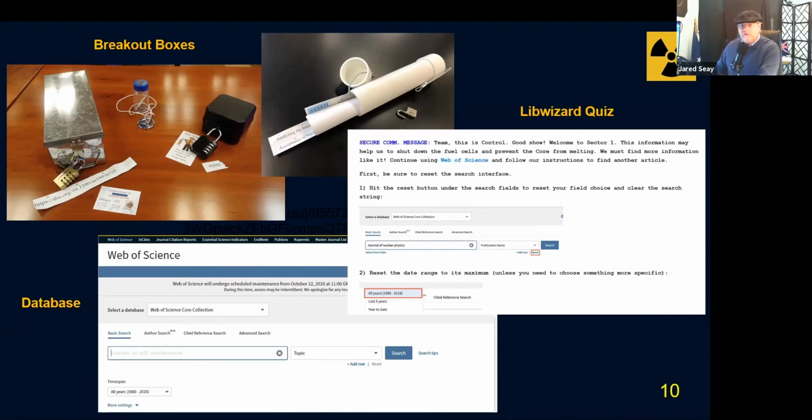One, we used the quiz function in LibGuide's LibWizard as our core interface that guided the students through the game. And two, we used the exploration of Web of Science database to resolve puzzles generated by this interface to advance through escape boxes in the classroom itself.